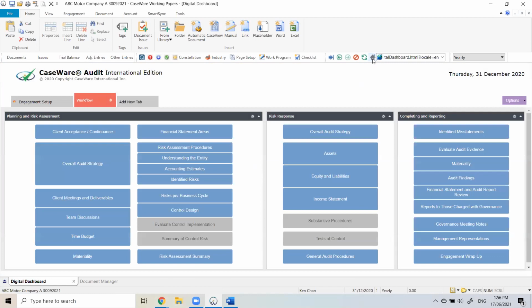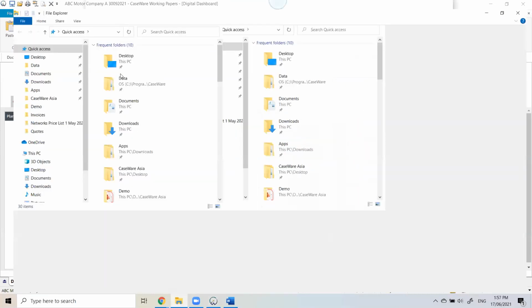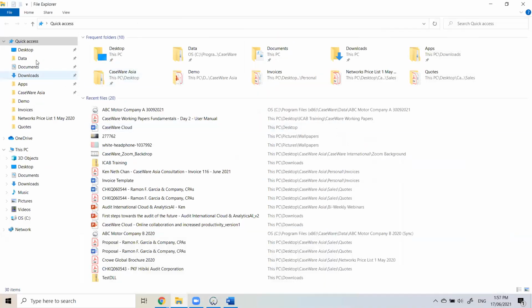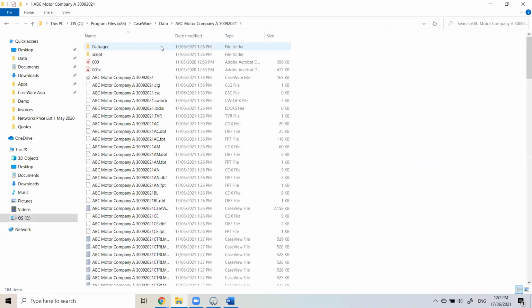Okay. Now we're going to pause here for a moment and look behind the scenes. I'm going to take you behind the scenes and show you how Caseware is working. First of all, I'm going to open up my web browser, my Explorer browser. I'm going to quickly go into my data folder, and this is ABC Motor Company A, the file that I created today. I'm going to open this folder, and this is the Caseware file.